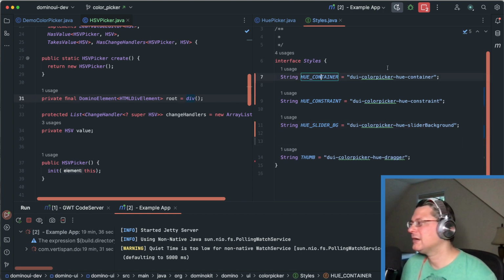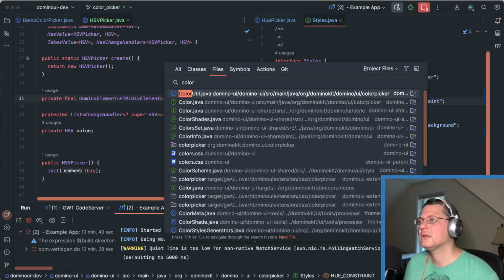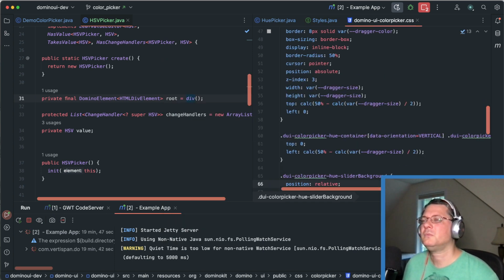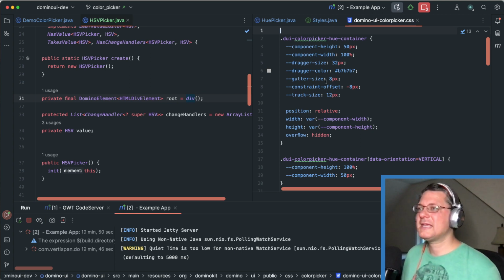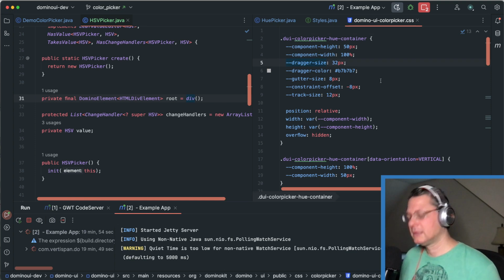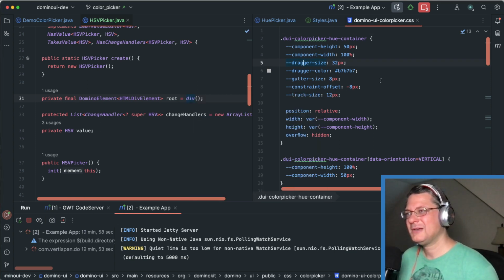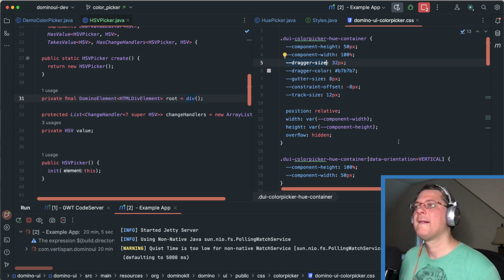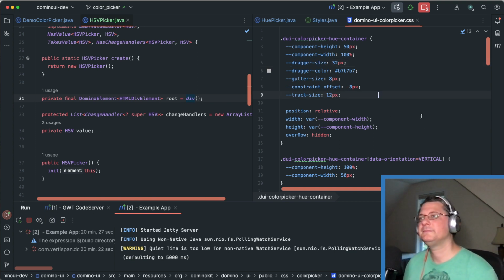And then even here, I'm wondering is there anything different between the containers? Let's just open up that color picker CSS. Let's just take a look at our hue container. Oh, well, it does have variables that we're not going to need. Should I do this right now? Probably not. I should probably separate that commit where we're refactoring the name of dragger. Straight offset, component height. Oh no. Could probably be the same CSS.